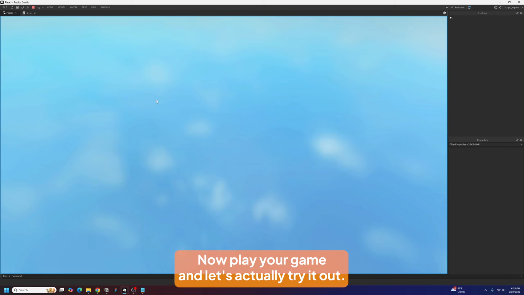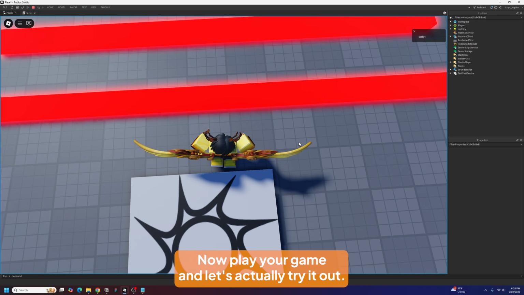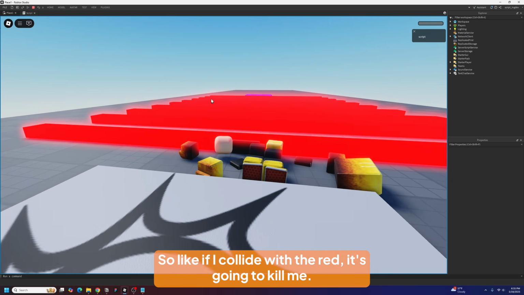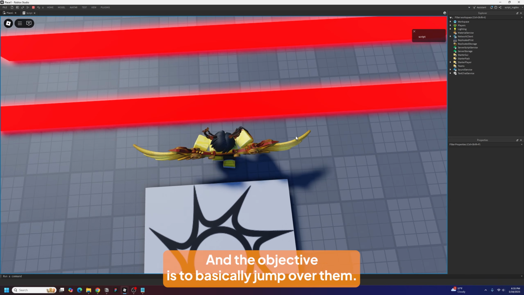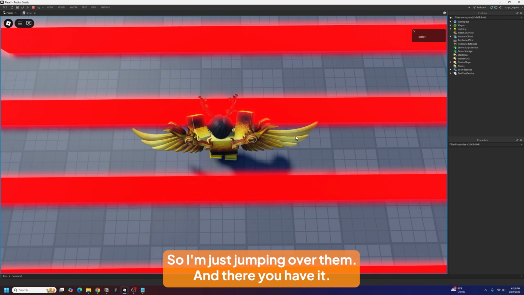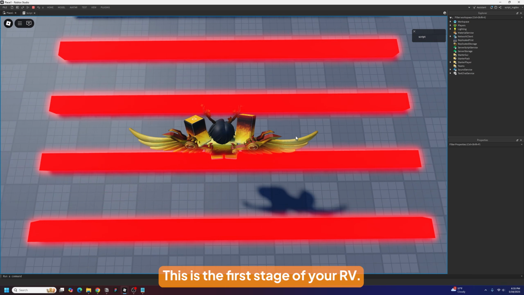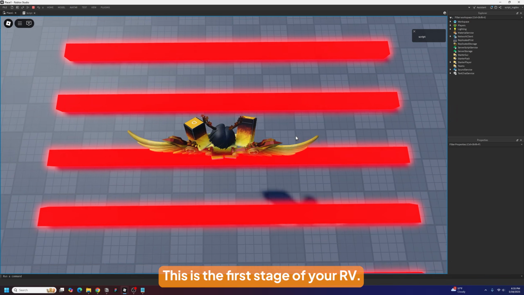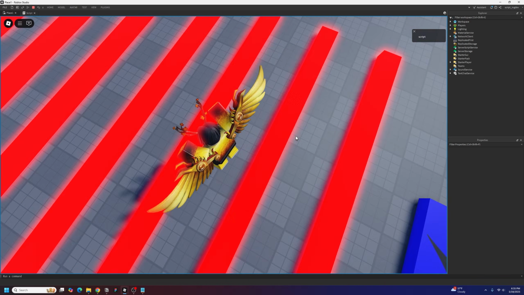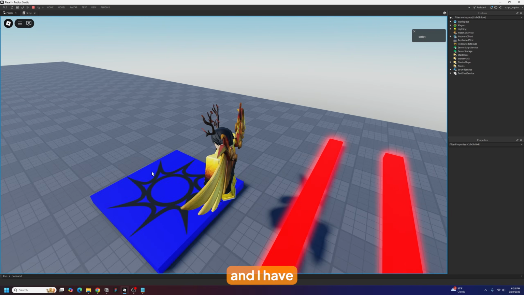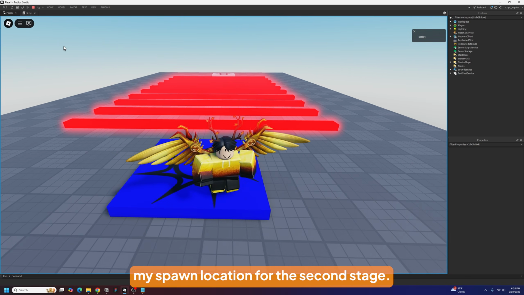And boom. Now, play your game, and let's actually try it out. So if I collide with the red, it's going to kill me. And the objective is to basically jump over them. So I'm just jumping over them. And there you have it. This is the first stage of your obby. So this is actually pretty fun already. I can even go back, and I have my spawn location for the second stage.